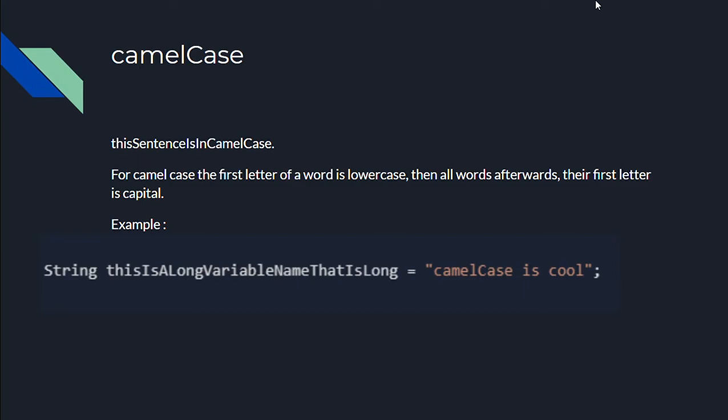Camel case. This sentence is in camel case. For camel case, the first letter of the first word is lowercase, then for all words afterwards, the first letter is capital. The use of camel case is to separate the words, and it's good programming practice because if you have a long variable name like here, it's hard to read if all of it were lowercase, or all of it were capital. So you put the first letter capital to separate the words.